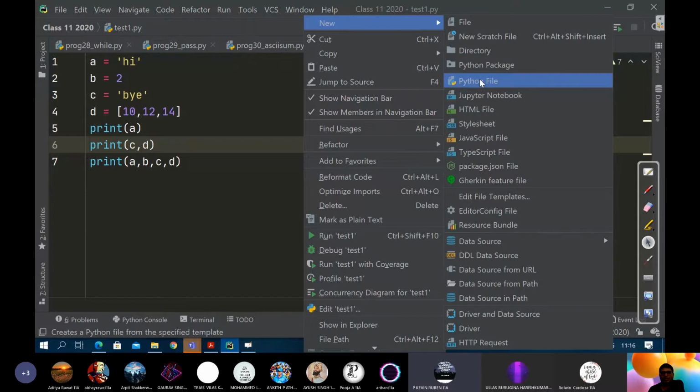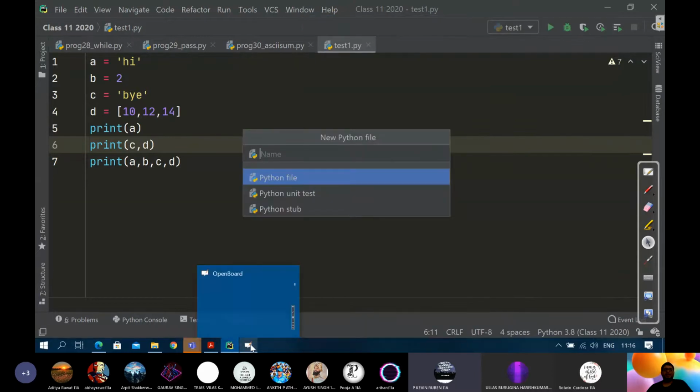Sir, could you go back to the slide page? Just a minute.